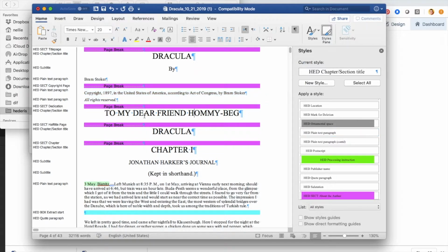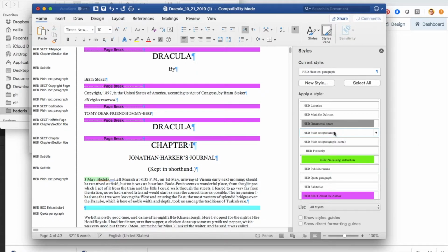And we'll do the same thing here for our dedication. Hederis guessed that because this first paragraph in the dedication was pretty short, that it might be a chapter title. But that's wrong. It's just our regular dedication text. So we'll just click, and there we go.